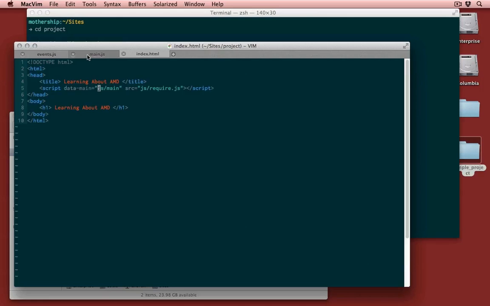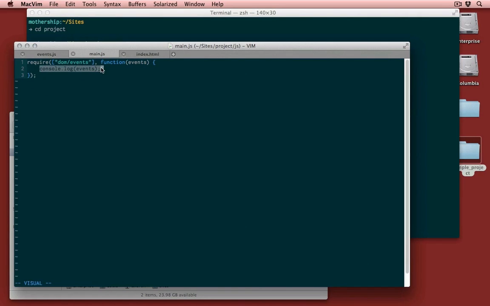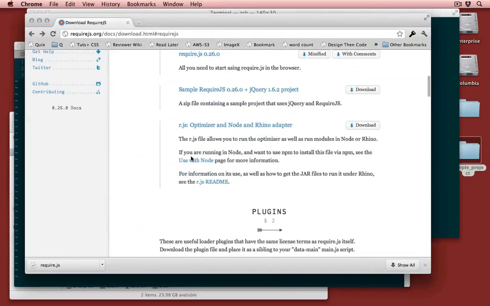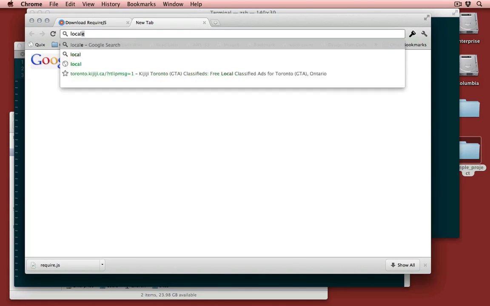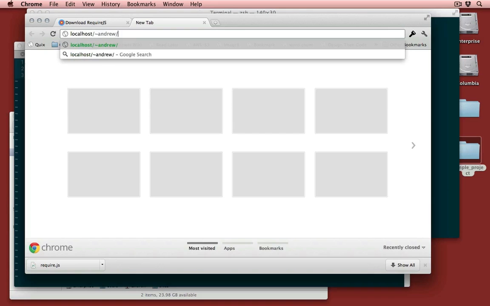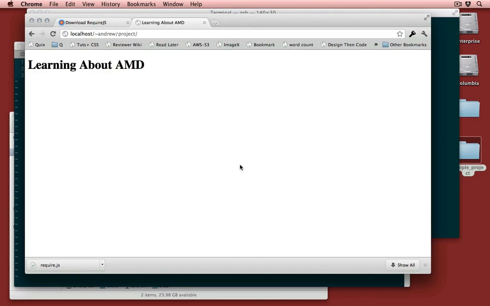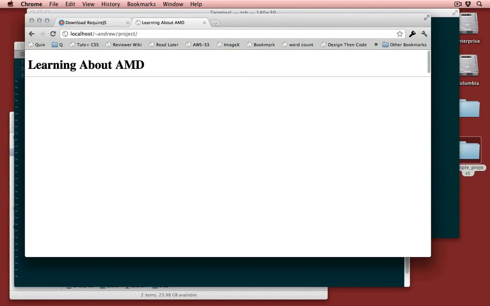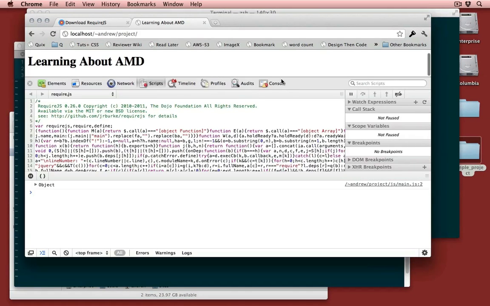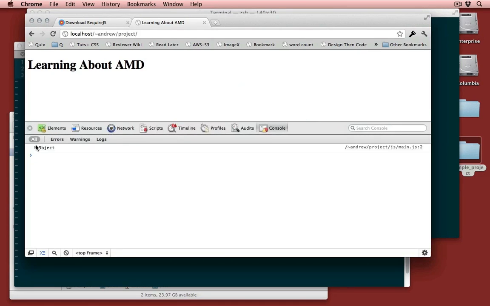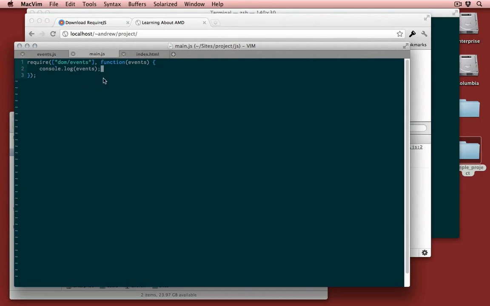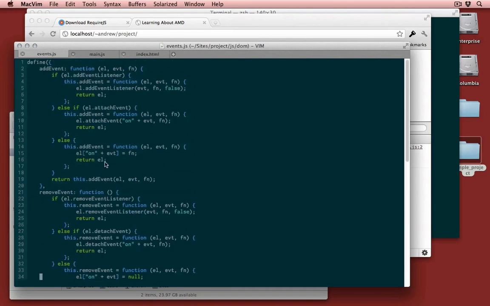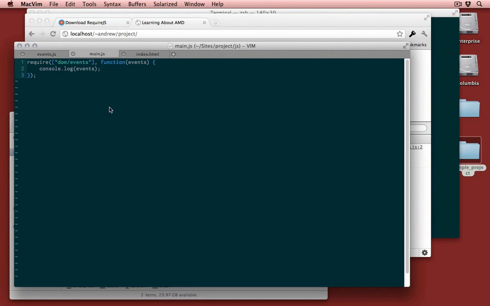So this should load up just fine. We should get our console.log of the events library just like that. So let's open our browser here, and I'm going to go to localhost/Andrew/ we called it just project. And so you can see we've got learning about AMD here, which is exactly what we have. And if I open our JavaScript console, you can see right here we have an object with two properties, add event and remove event. So there you go. That's exactly how we're getting this module inside of our main.js file without having to load more than one script tag onto the page. It's very easy and intuitive to understand from right within our JavaScript files.